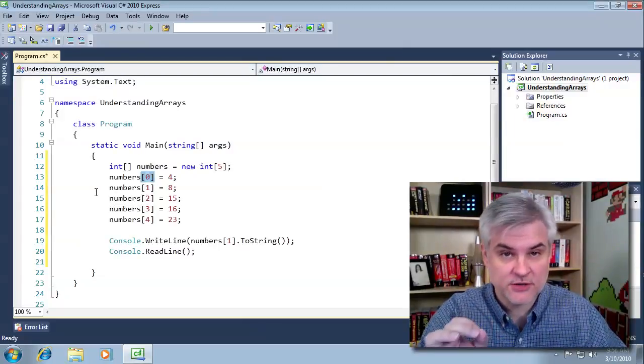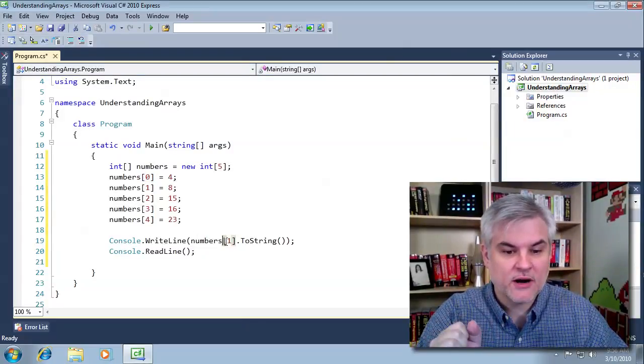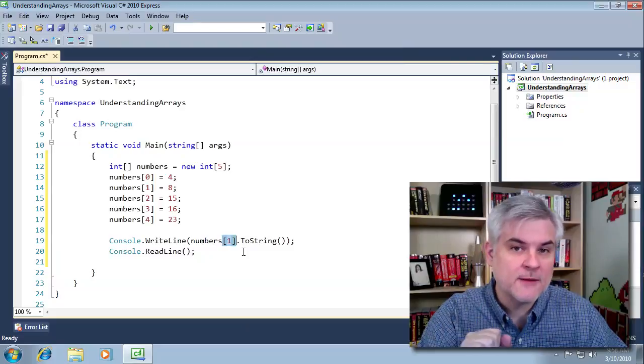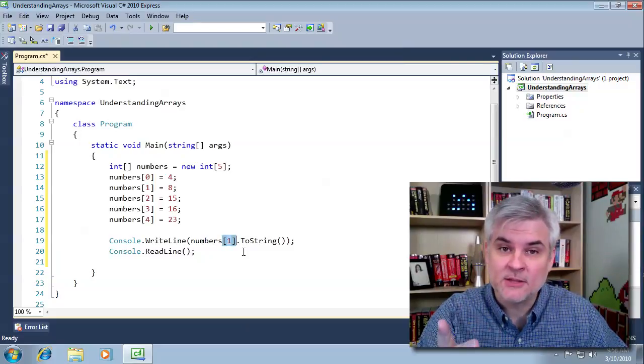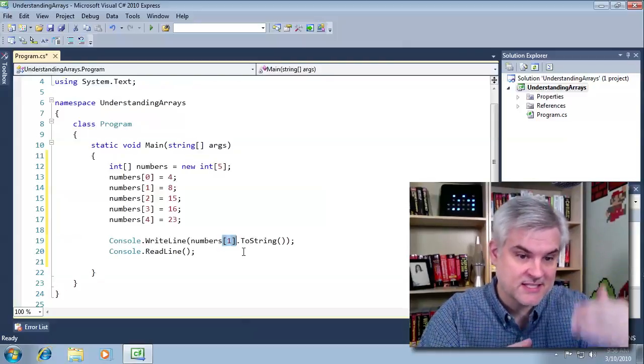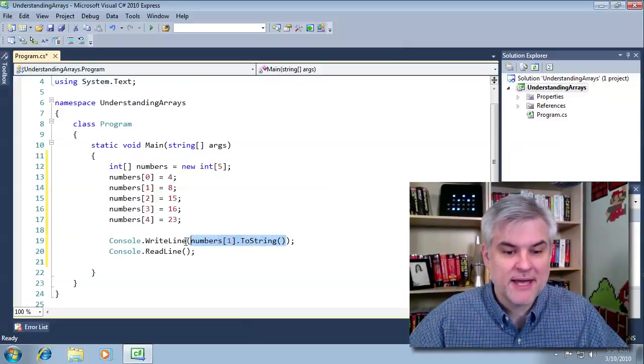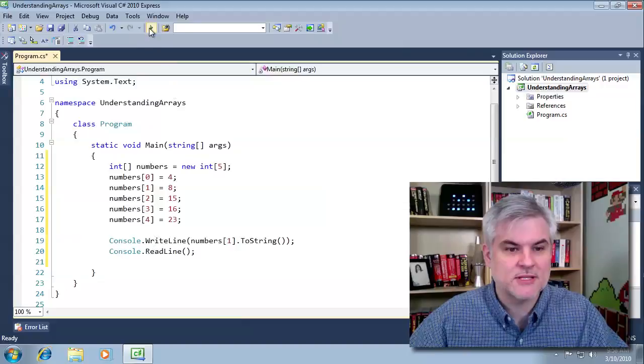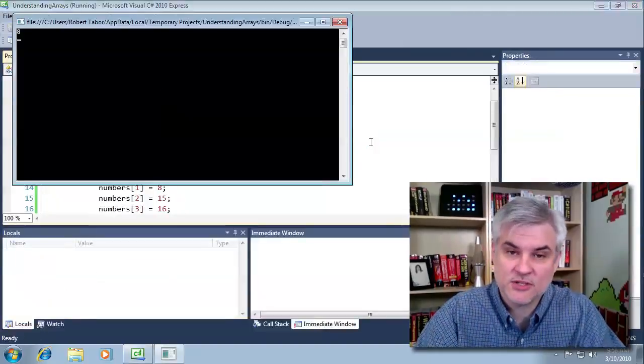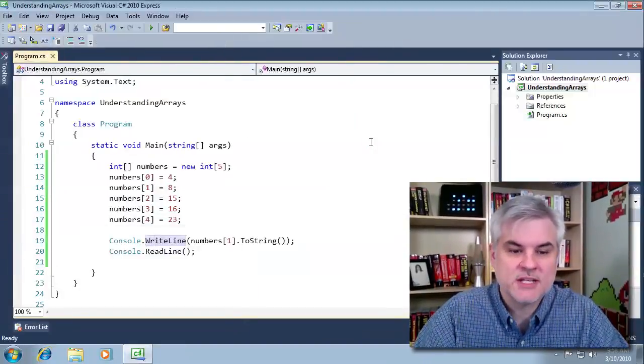Array elements are zero-based. And here we are reading from the second element in the array. Again, zero-based means that 1 is the second item. So we would expect the number 8 to be printed to the screen. Let's go ahead and run the console application. You can see, indeed, it displays the number 8.